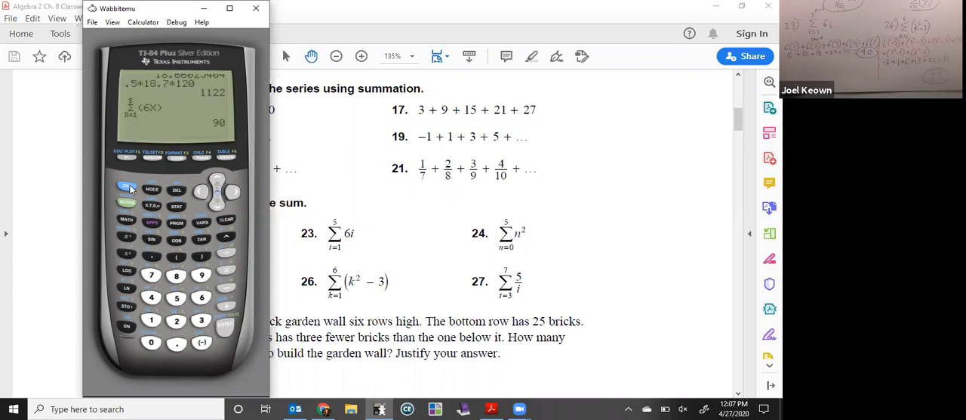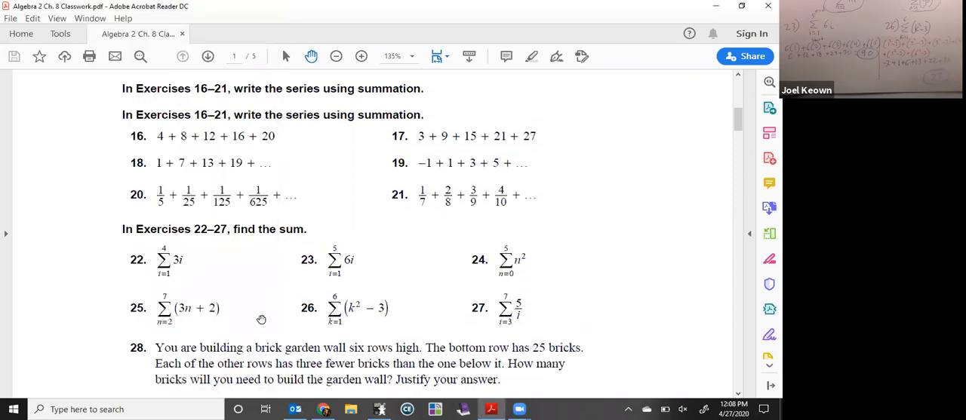Let's try this again. Math. Go up to number 0. X. So we're on 26 this time. So there's 1. We're ending at 6. And we're doing x squared minus 3. Does it work? 73. There you go. See, I can still do arithmetic. There you go. All right, and that's it for number 8.1.